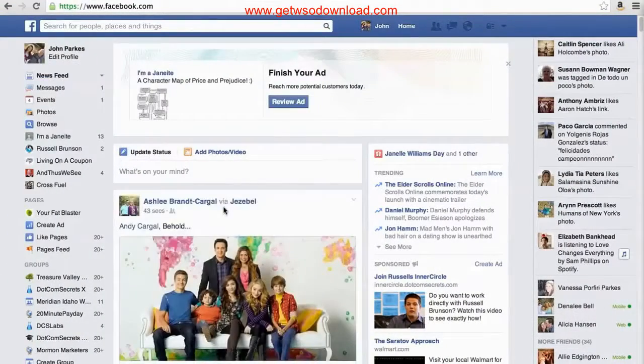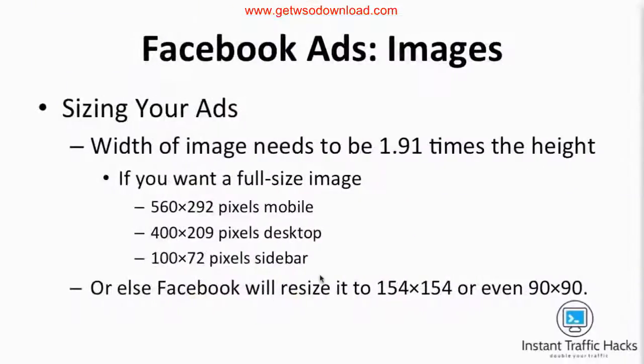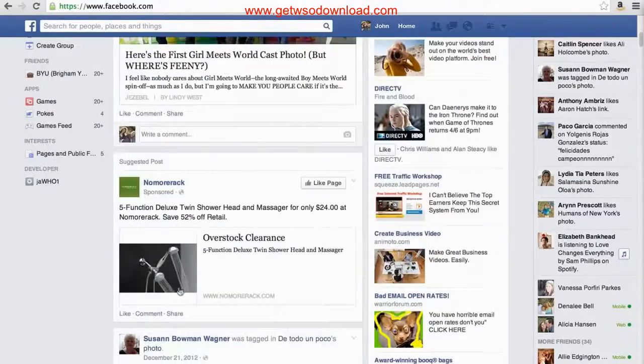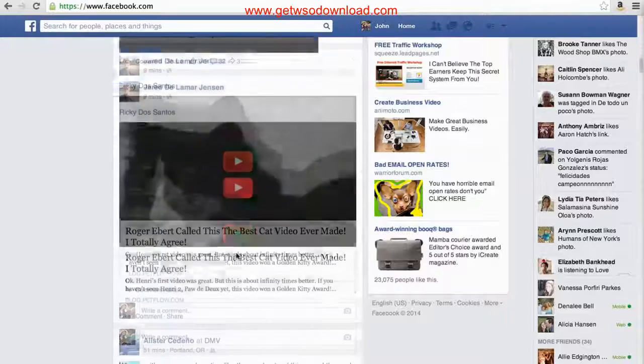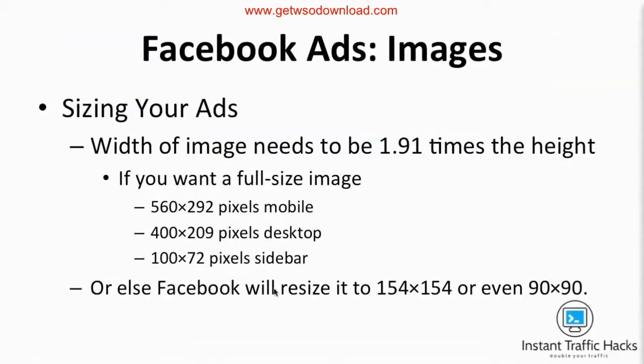So here's Facebook. All right, so here's the full image. Here's the full 400 by 209 image, right there. We're going to keep coming down here, and here we have an image that's not. It's the 154. So this image was the wrong dimension, wrong size, and it got shrunk to this little box, and the copy came here on the right-hand side instead of being underneath. So everywhere, Facebook gurus left and right are telling you make sure it's 400 by 209 as a minimum, or else it'll resize small.